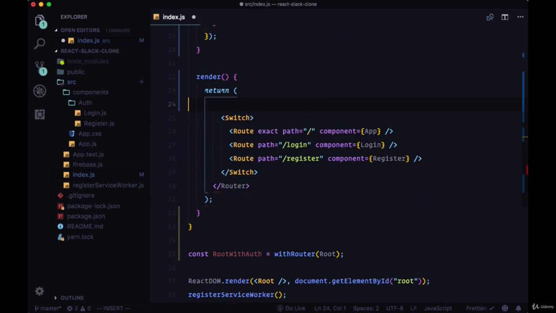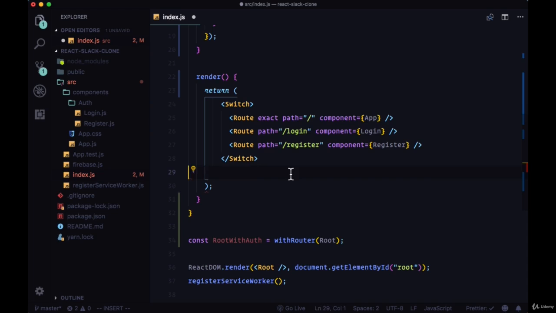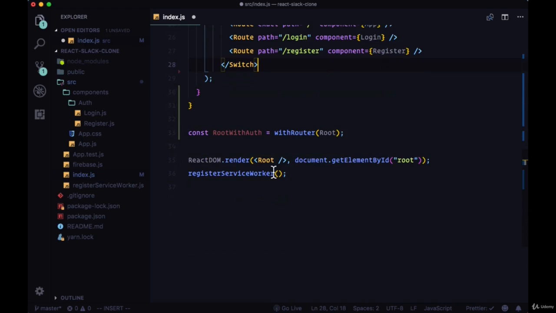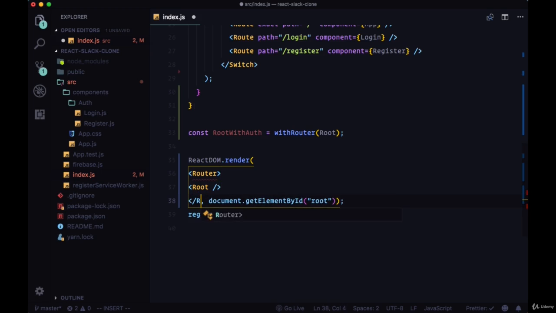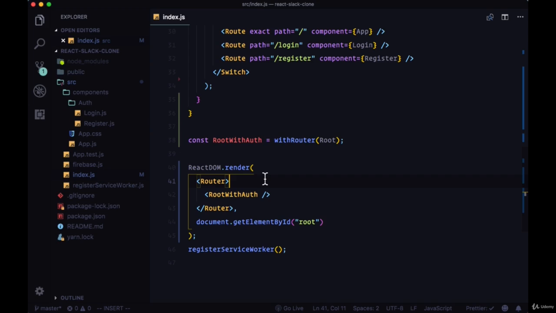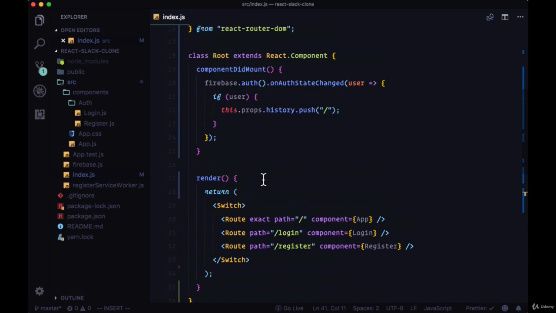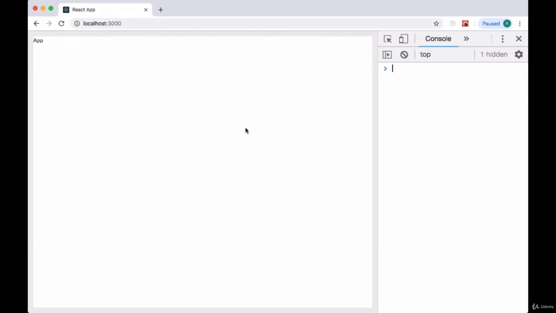We'll also grab the router tags and we'll wrap this new component that we just created within render with router. So we can only redirect when we're within a router, and we'll change the route that we're rendering to now route with auth to include the with router HOC. So now we can redirect once we have a user.